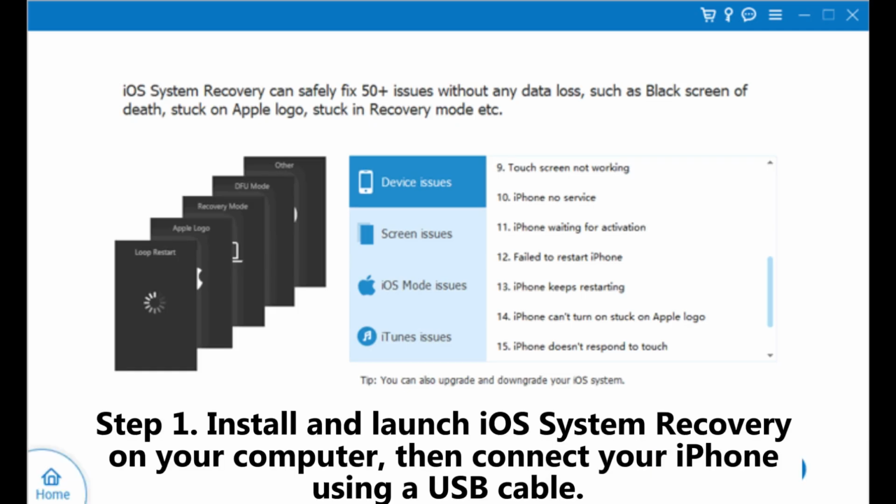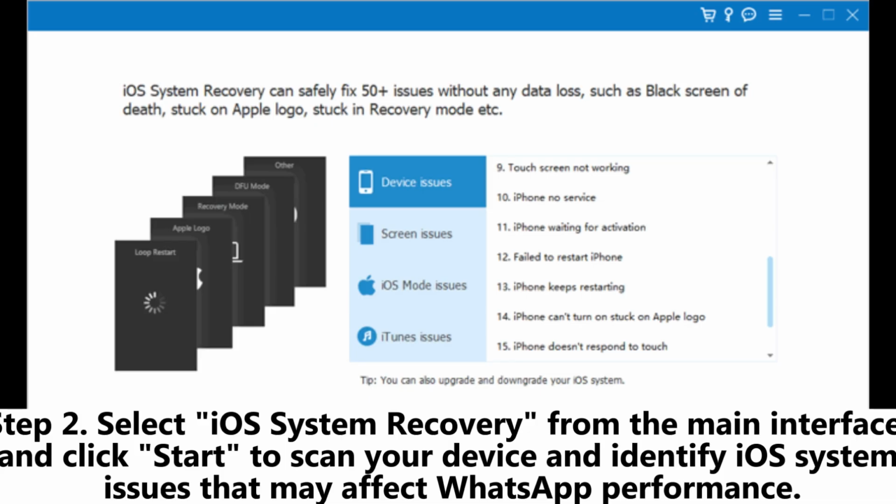Step 1. Install and launch iOS system recovery on your computer, then connect your iPhone using a USB cable. Step 2. Select iOS system recovery from the main interface and click Start to scan your device and identify iOS system issues that may affect WhatsApp performance.